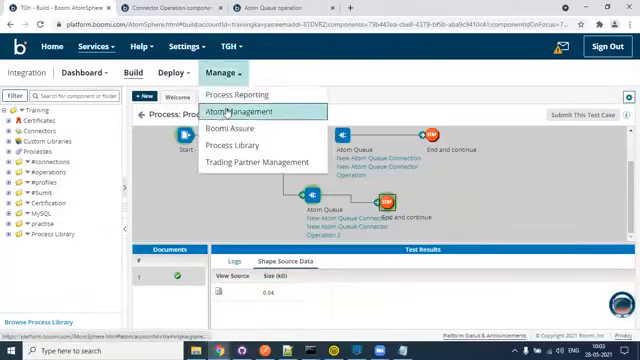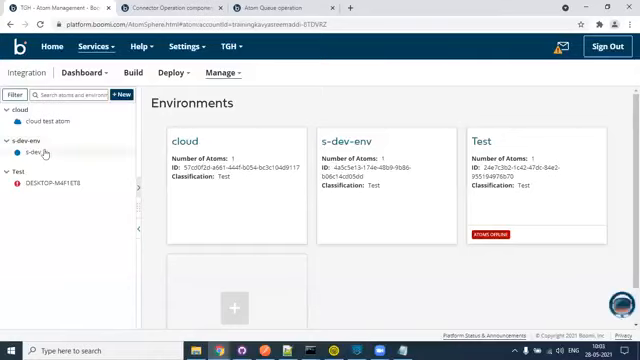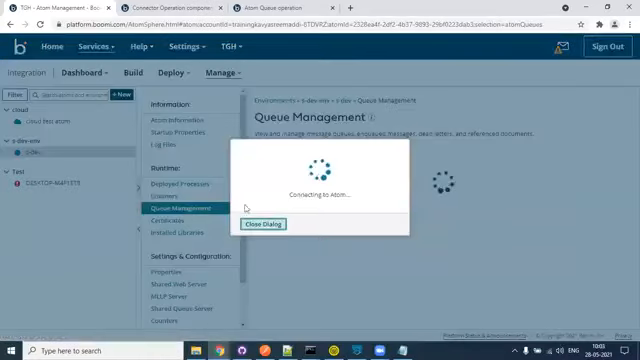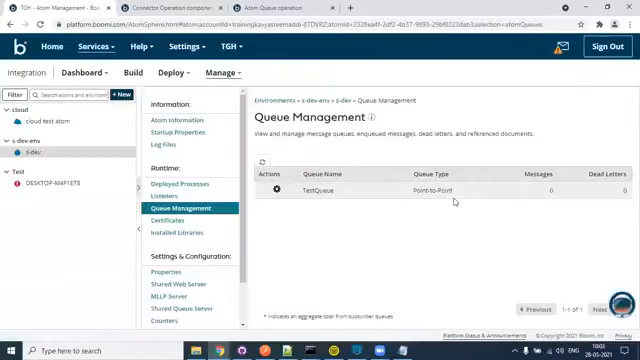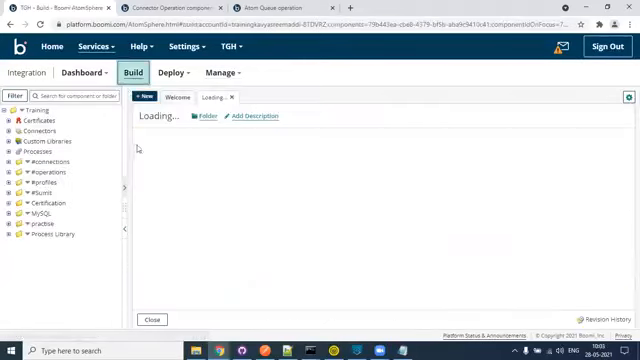Now if you go to the Atom Management, you go here to the queue management. There are no messages over here, right? Yes, there are no messages over here. That means the message has been successfully read.